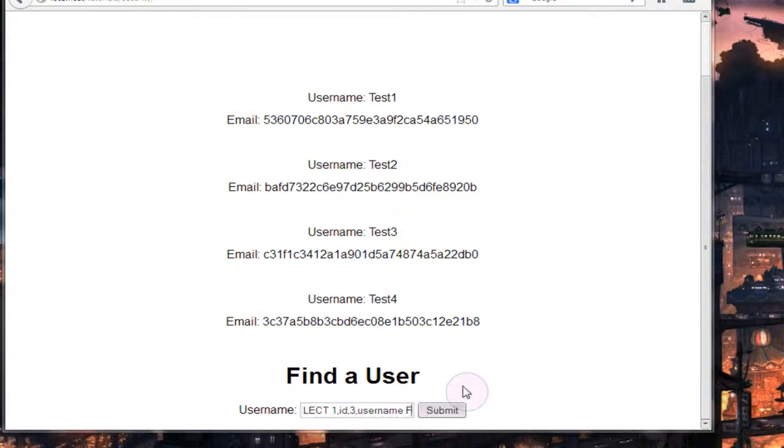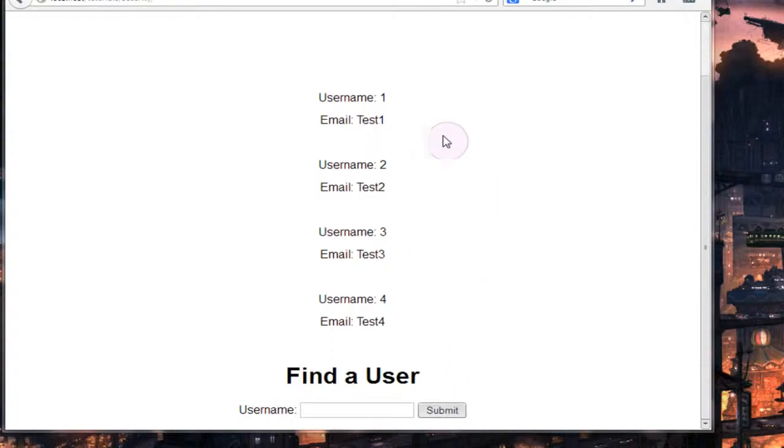Again, make sure to select this from the users table, and then comment out the rest of the query, and submit this, and we've gotten username. But this isn't actually their username, remember, we chose to select the user ID instead. So you can see here, test 1's user ID is 1, test 2's user ID is 2, test 3's user ID is 3, and test 4's user ID is 4.